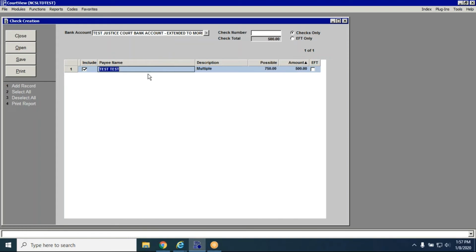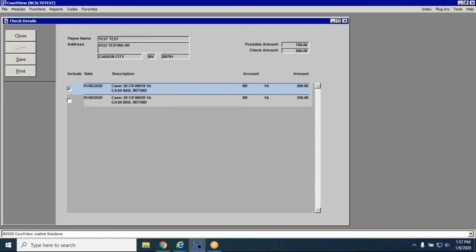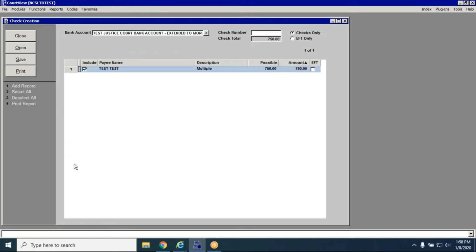So let's go ahead and say that we want to just print out both of these check details. So we're going to highlight the check detail there, open it, check it to include it, and hit save. Okay, so now it's letting us know that this check total, if we were to print it out right now, would be for $750. So let's go ahead and print that out.